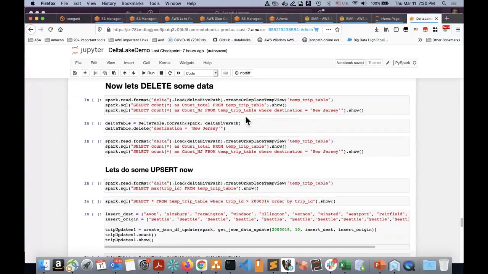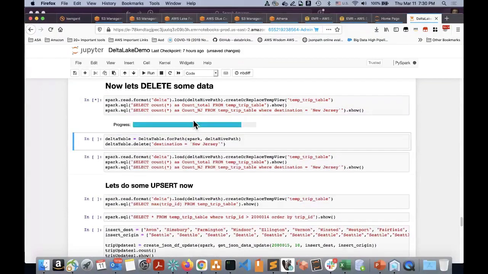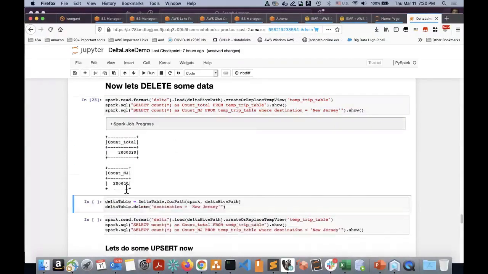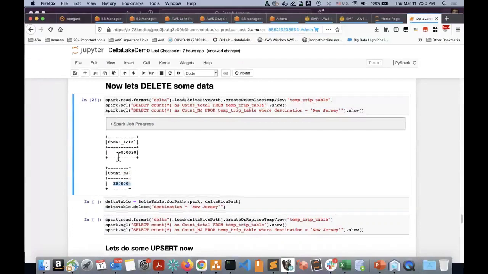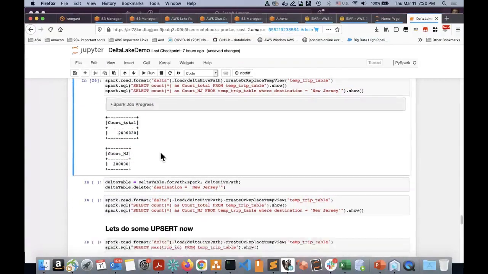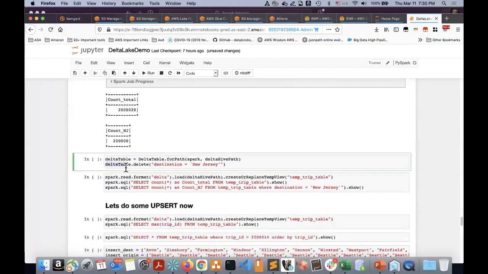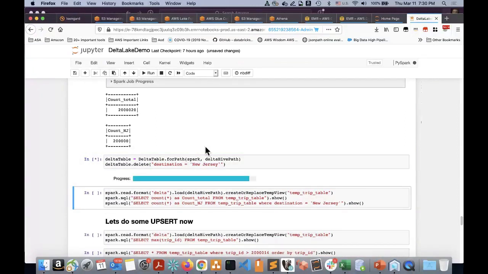So again, in this case, let's say whatever data I have for New Jersey as the destination, I want to delete those. So let's first look at the total count. And then we will look at the New Jersey count. So the New Jersey count is 200K and the total count, as we know, is 2,020,000. Again, it's a simple one line that you want to do. Just give the predicate, and then it will delete those records which match that predicate. So let's run that.